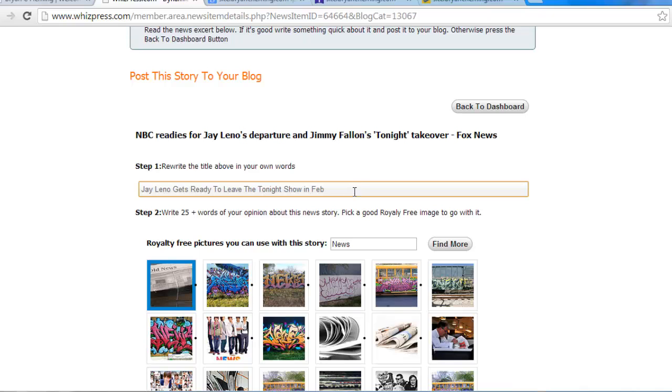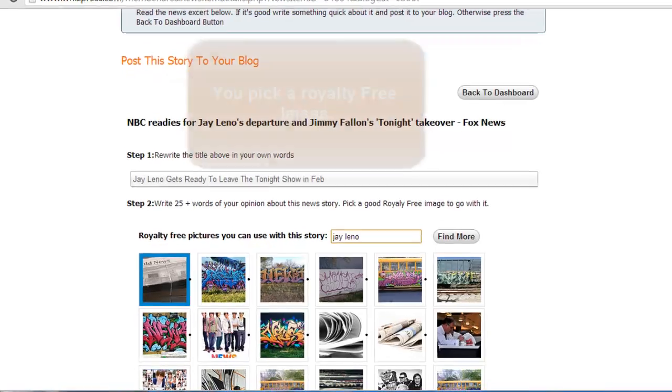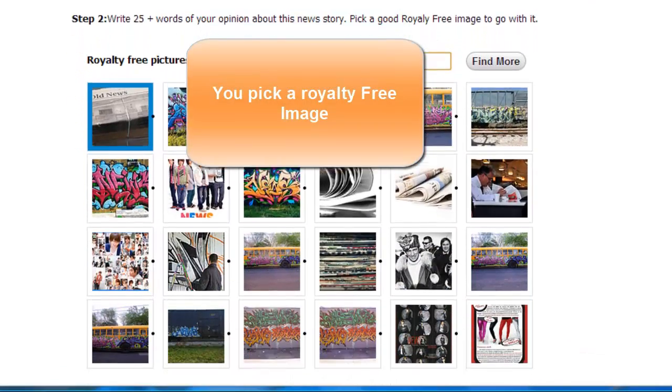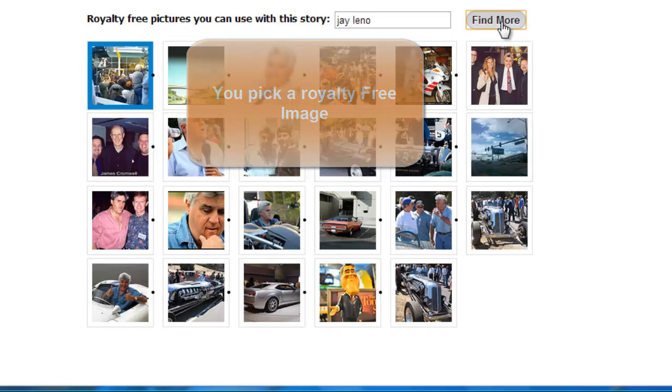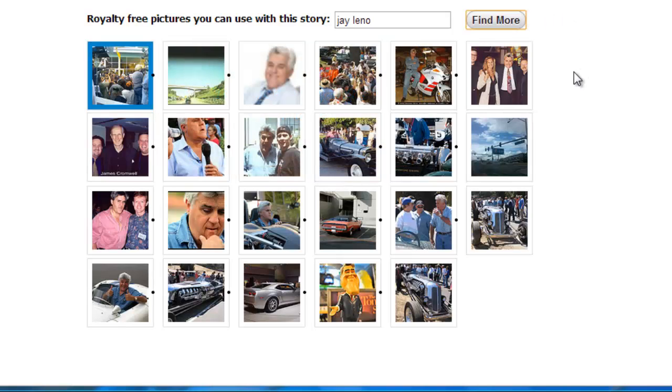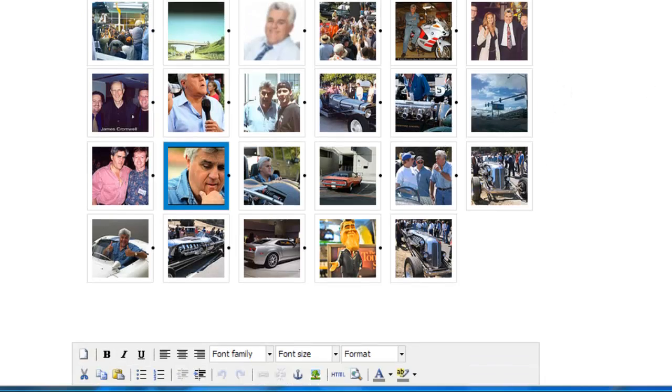So I have my own unique subject line that talks about Jay Leno. And then what I'm going to do here, I'm going to find a nice picture of Jay Leno, and I'm going to search royalty-free images here and find a nice picture of Jay Leno to put in my article. So let's do that right now. And okay, let's pick this one here. I like that picture of Jay Leno. Looks like a good one of him.